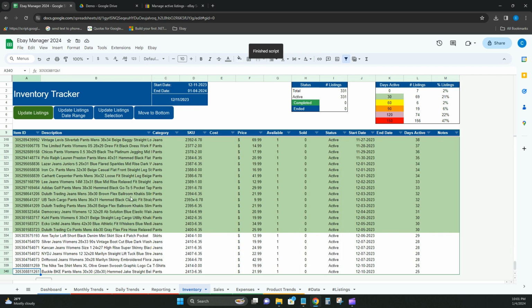So let's see some of this in action. I've already set this in the past to pull in some listings that now are there. I don't have any recent listings. I've been busy trying to get the spreadsheet ready for you guys. So let me go ahead and hit update listings. It's going to pull everything in from 12/11 on. So let's see what happens.